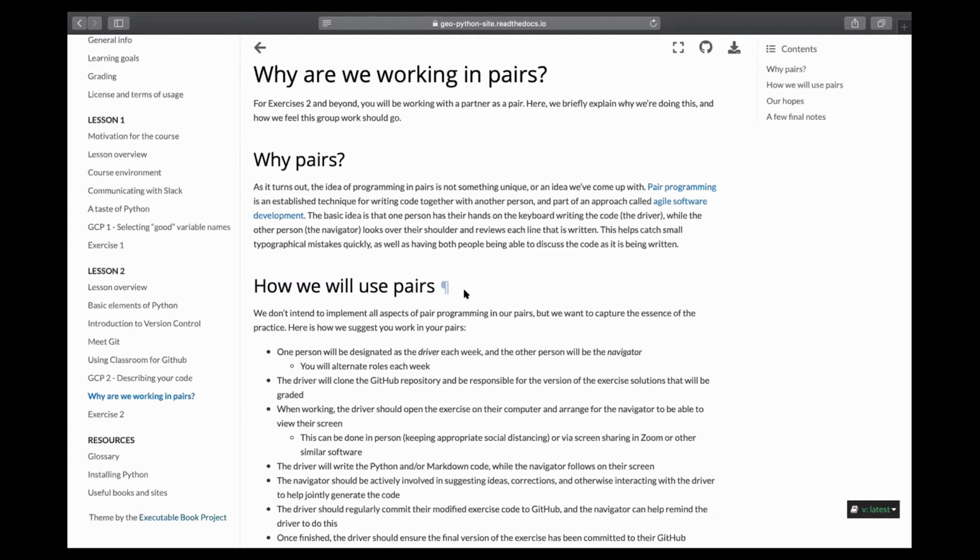But it also works nicely for new programmers. The idea in practice is that one person has their hands on the keyboard, they're the driver, and they're typing things in as they're working on the code. The other person in the pair is the navigator, who in a physical setting would be looking over their shoulder, but we'll talk about how that might be reproduced online.